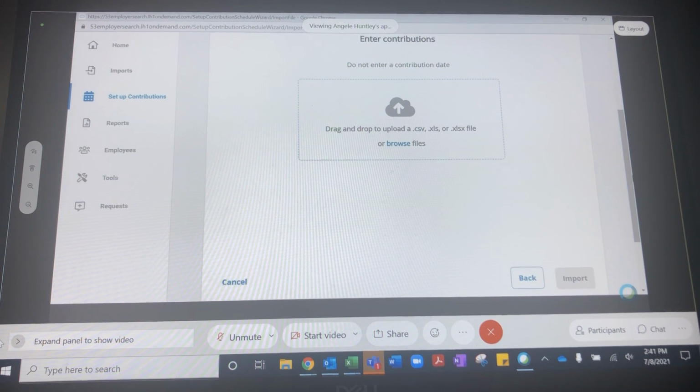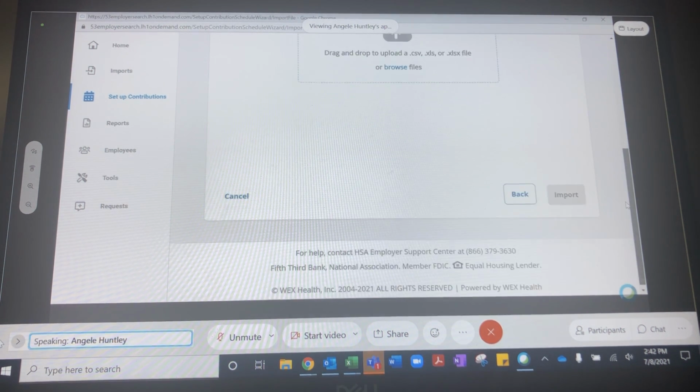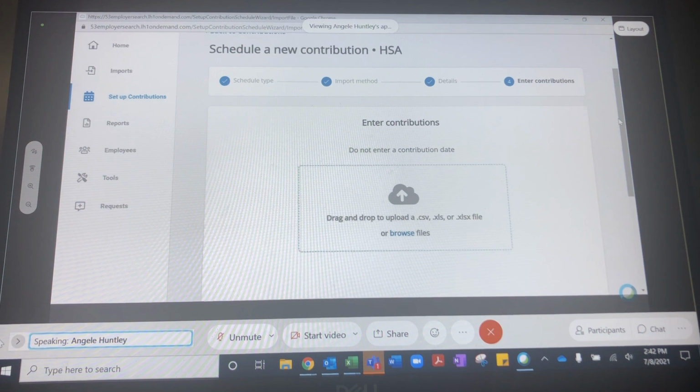Once you've saved your Excel file to your computer, you're going to upload it the same way that we went through with the contribution files under imports. Once you have that file uploaded here, you're going to click import, and that's going to send it into processing. Any questions about setting up recurring files?